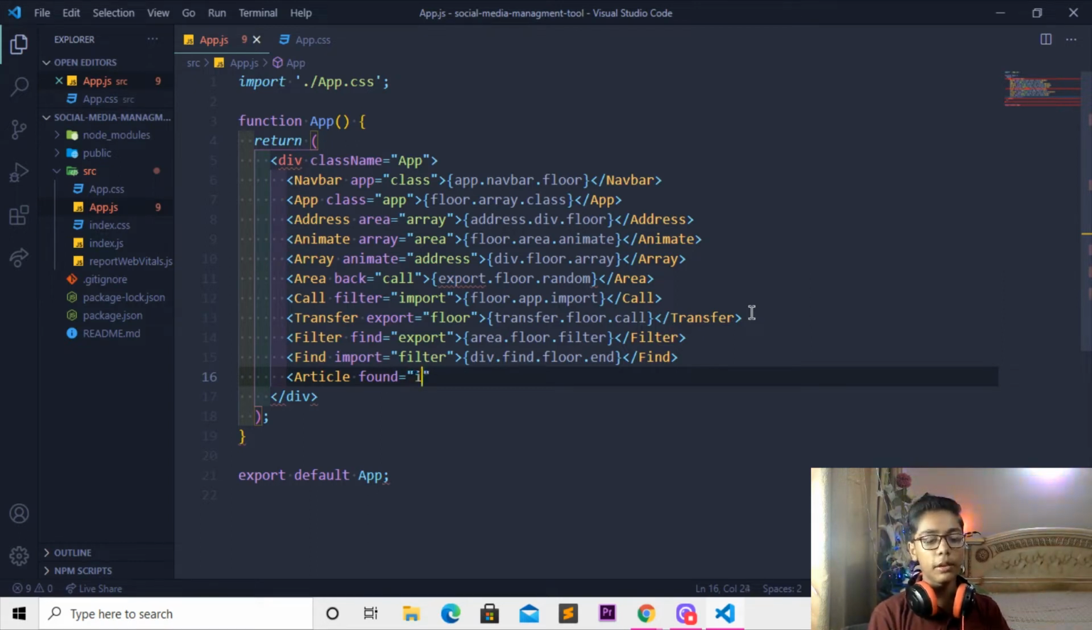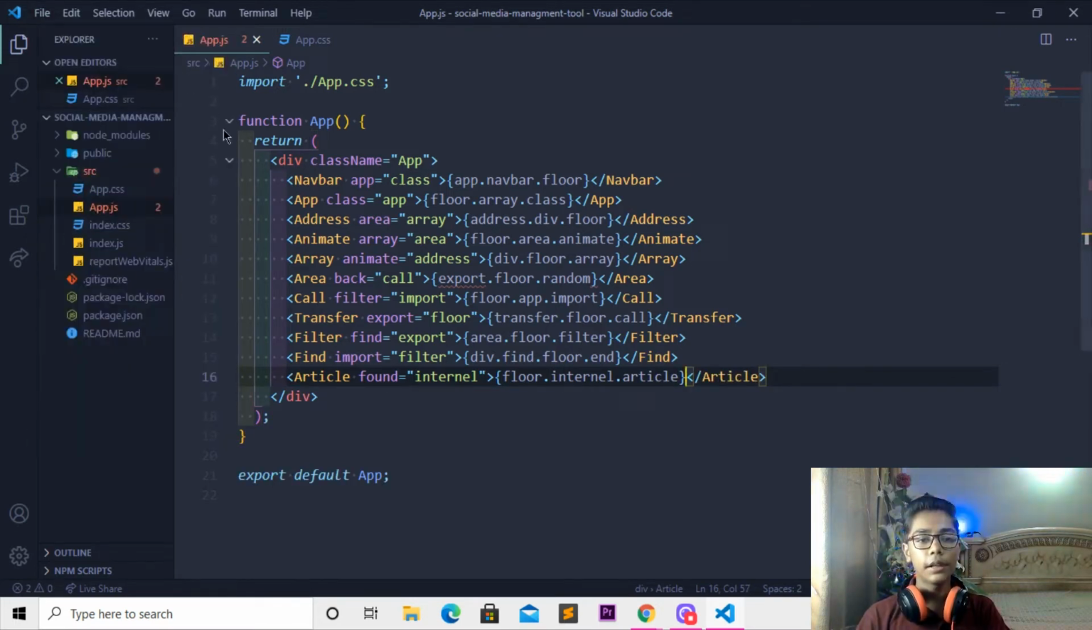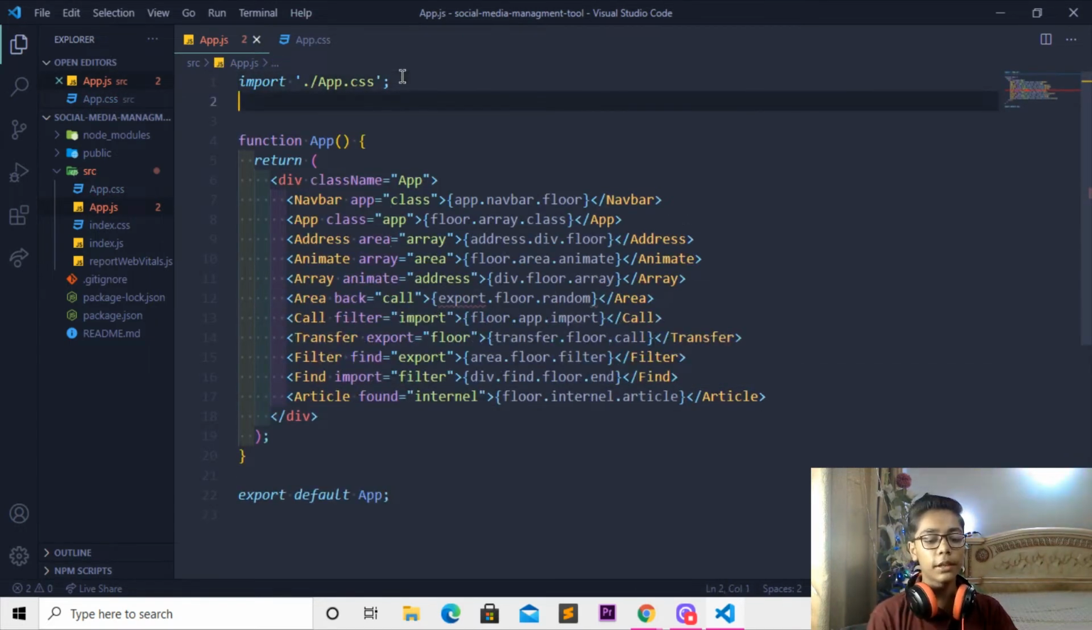Okay, so now when you've done that, I'll be writing internal, then closing that, and here I'll be writing floor dot internal, then writing dot, and writing article in small. Then I'll be closing this curly bracket here, saving that, and moving to app.css. Here I have to import some of the things before that.